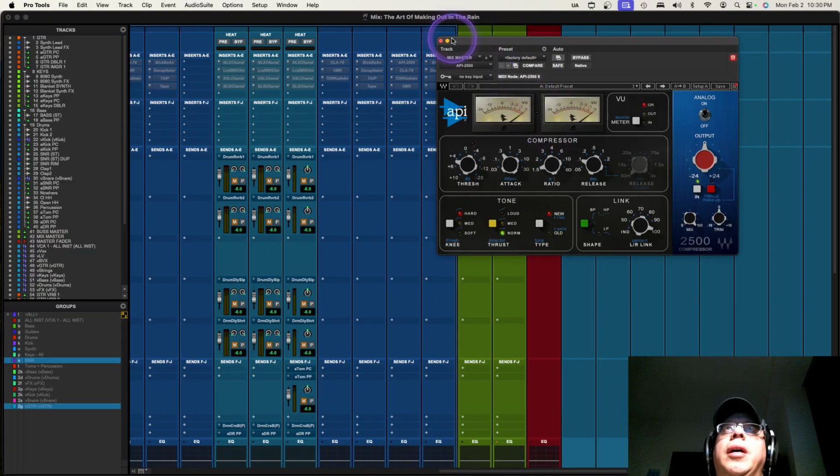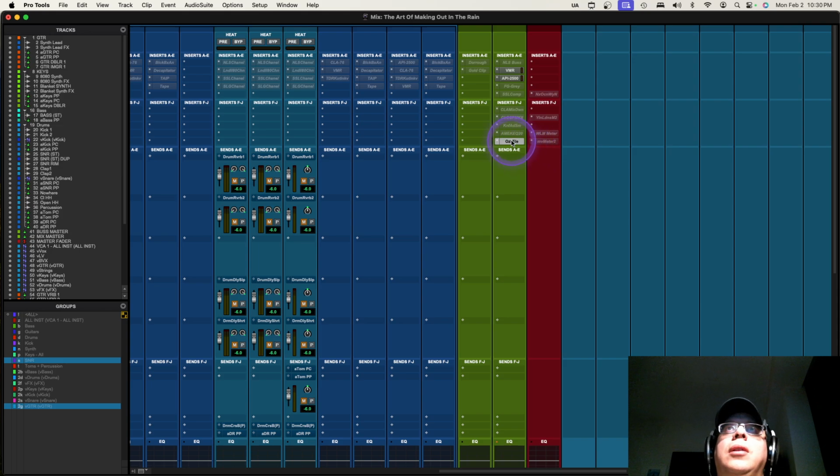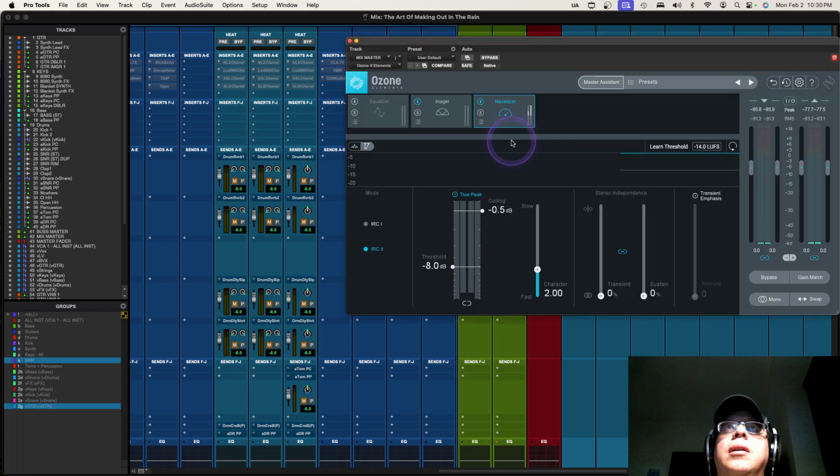And we have this API compressor, of course, by Waves. I typically will use Waves or UAD for a number of reasons. Plugin Alliance stuff is good, but I don't use too much of their stuff. I wish I did. I should probably do a video where I only mix using Plugin Alliance plugins because they have some pretty amazing stuff. So let's take a look here.